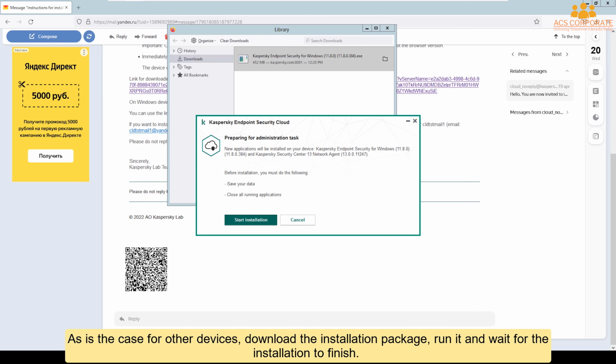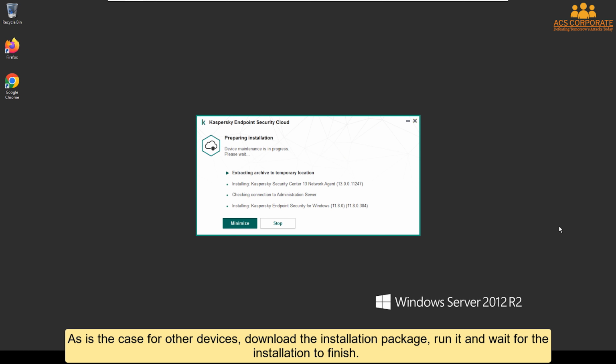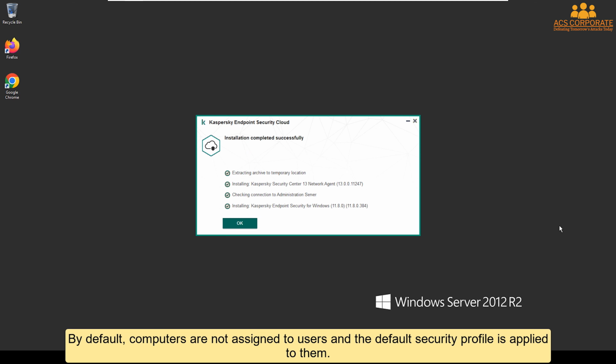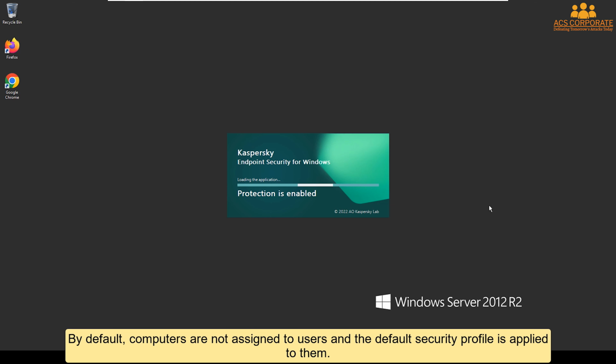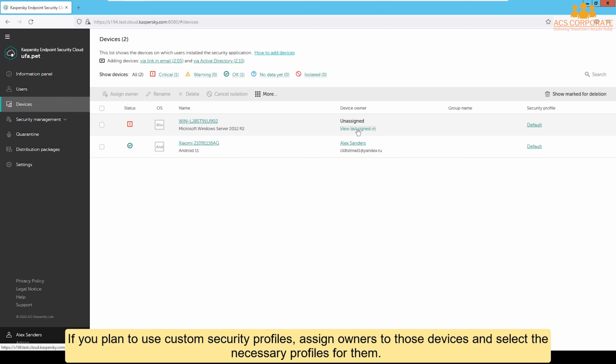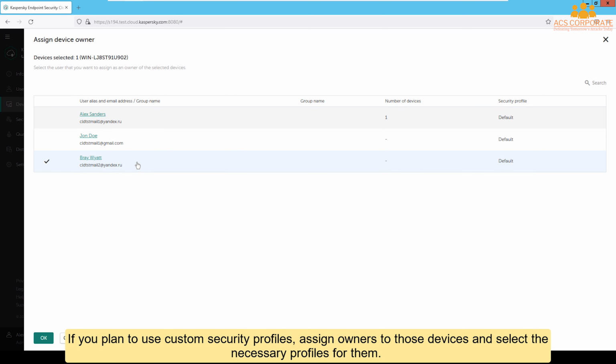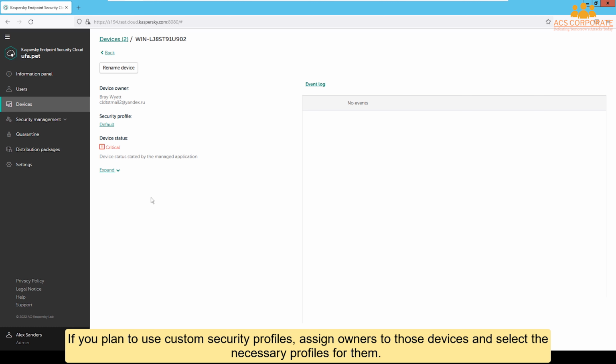Installation on a Windows computer differs only in appearance. As is the case for other devices, download the installation package, run it and wait for the installation to finish. By default, computers are not assigned to users and the default security profile is applied to them. If you plan to use custom security profiles, assign owners to those devices and select the necessary profiles for them.